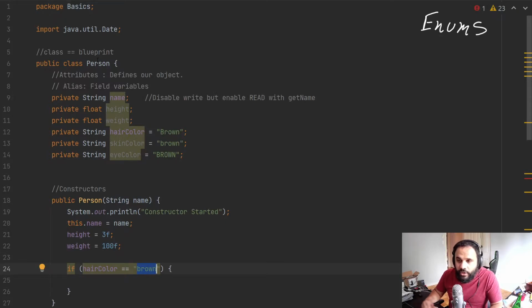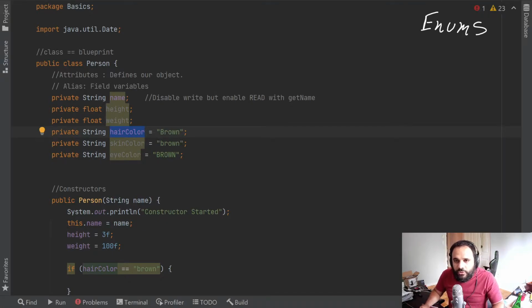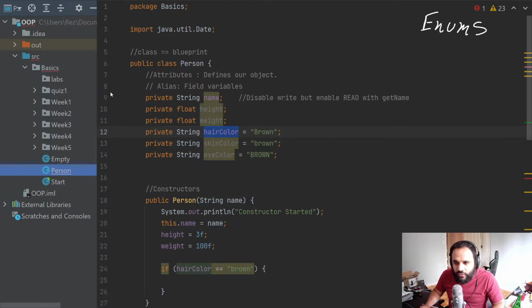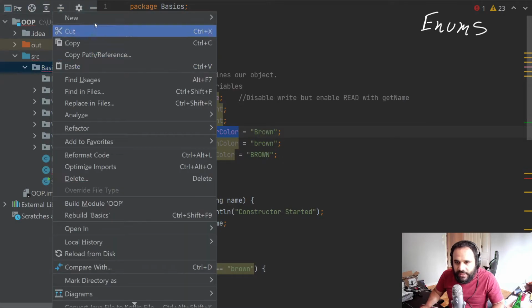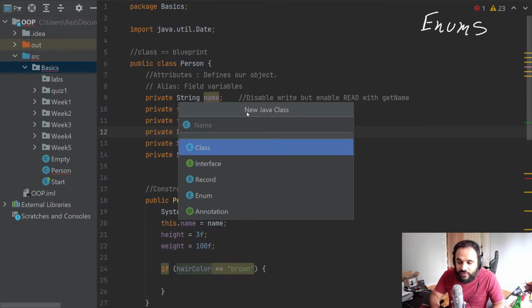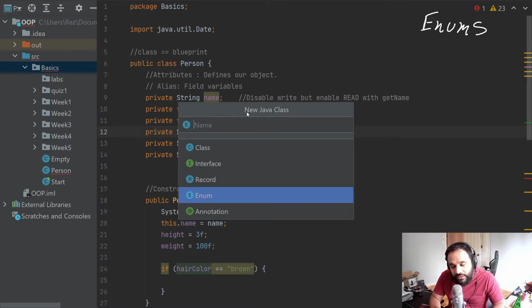Now, where do you define this enum? You could do it inside the class where you're using it, and you should only do that if you know that that's the only place that enum is required. In our case, because color could be used in person or elsewhere in some other class, we're going to define it outside. So over here, we're going to go ahead and create a new Java class. But you could see that when we're creating this class, we're going to go down here and select enum. And we're going to call it color.